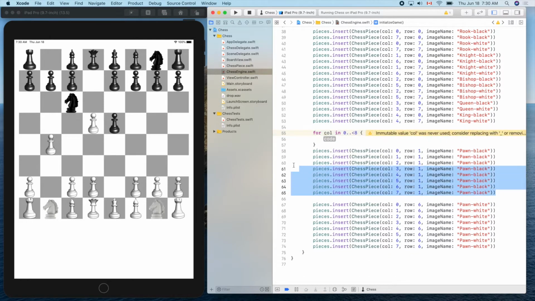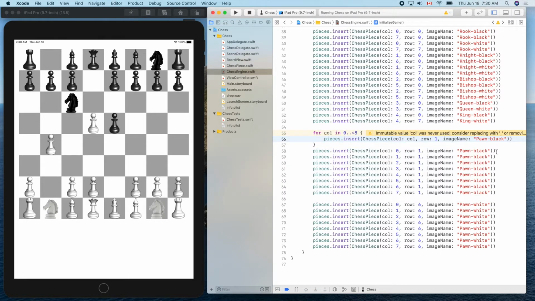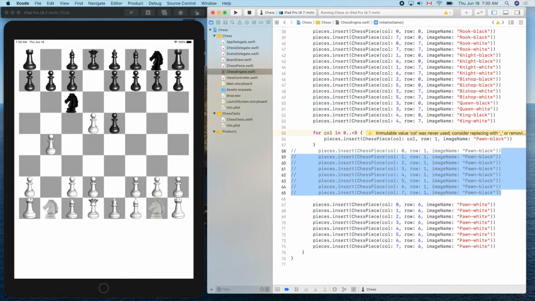We only need to copy one of them and put it here, and apply the pattern here. So column will be 0 to 7, right? So we put column here, then it's done. Now let's comment out that code and see if we have the same result.